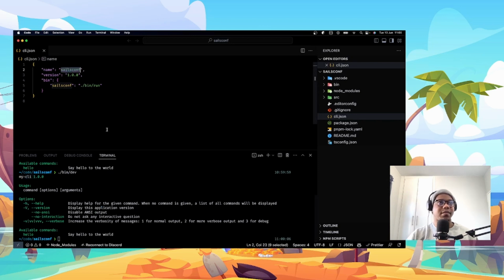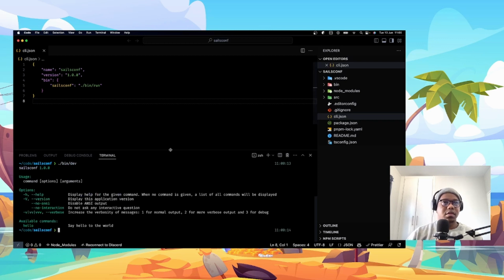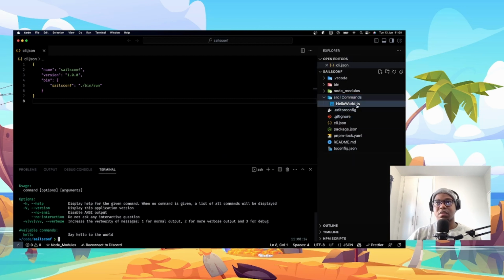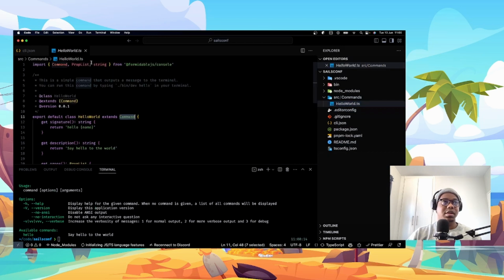All right. Cool. So another thing we notice here is we have a section called available commands. These are the commands that are available to the CLI, and we can find those commands under the source/commands directory. By default, we have a hello world command, which extends the command class from Formidable.js console.